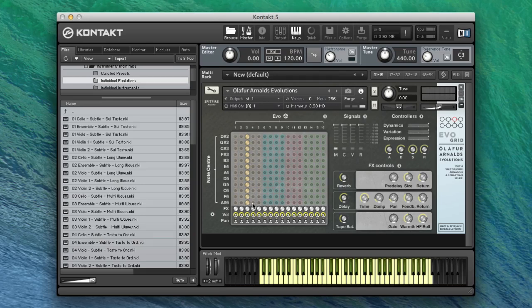Very inspiring, very beautiful sound. Let's go on to number 4. So Sul tasto to Ord.